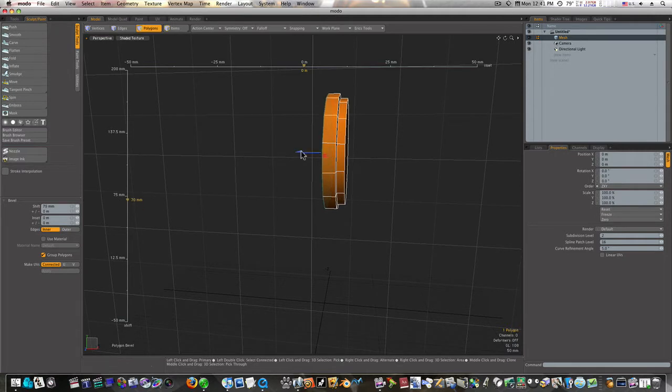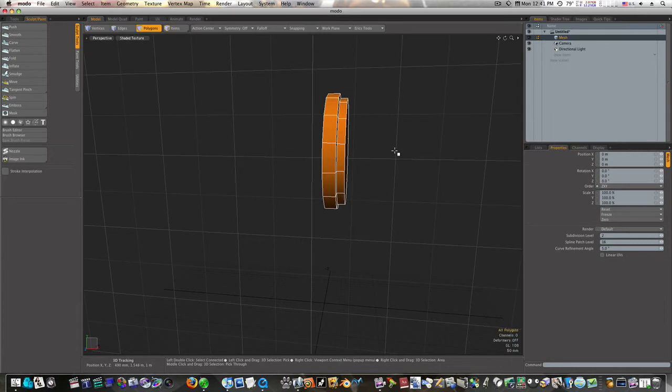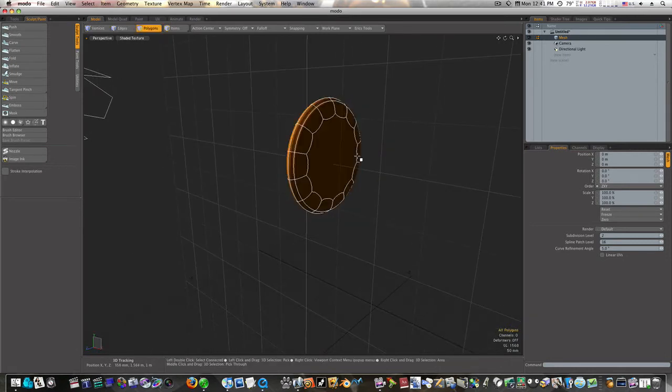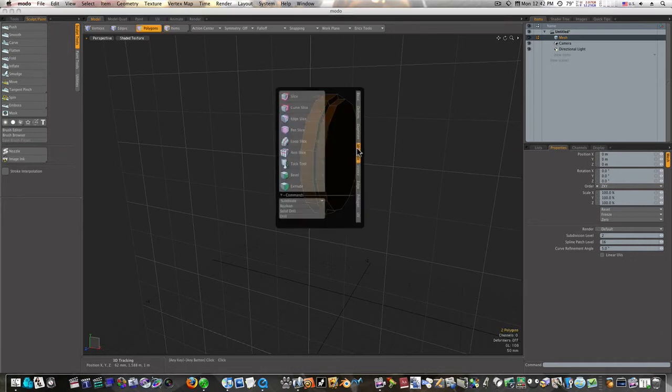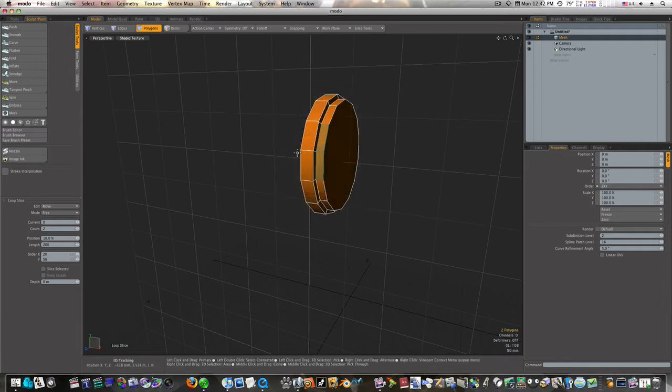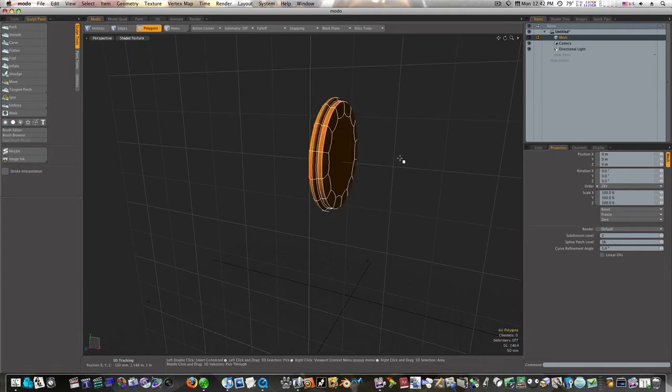So, spacebar, drop the tool. Let's look and see what we got here. Not much, huh? But don't worry, we'll be okay. Let's go ahead and do a loop slice right around through there, with count of 2, mode free. Okay, that'll help hold that little bit right there a little bit better.